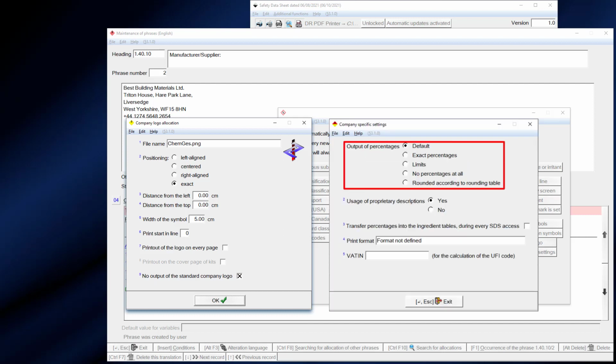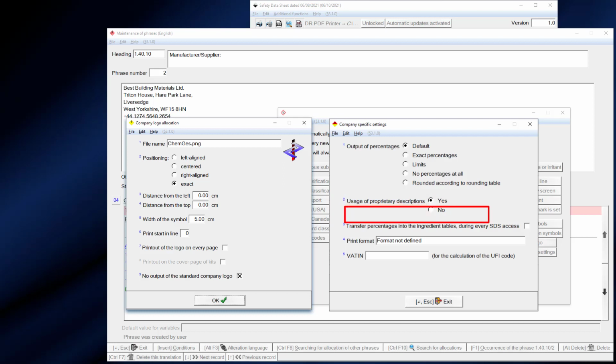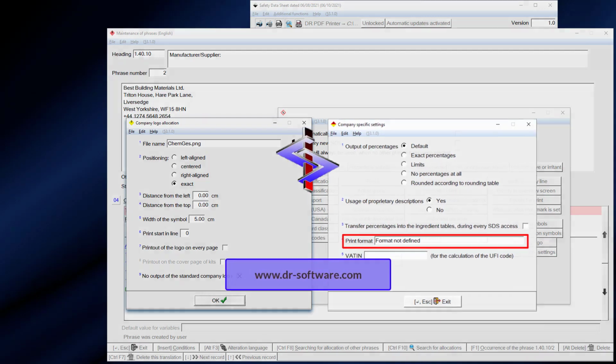Some customers require a different type of percentage output than it is set as default for standard SDSs. Furthermore, some SDS recipients may request that you output the official chemical descriptions instead of the generic SDS descriptions that you may have defined. If you have not activated the automatic update options, then it may be necessary to update the SDS section with the ingredient tables when calling up the SDSs for this company. Since you are able to create different SDS templates, it is also possible to assign them company-specific.